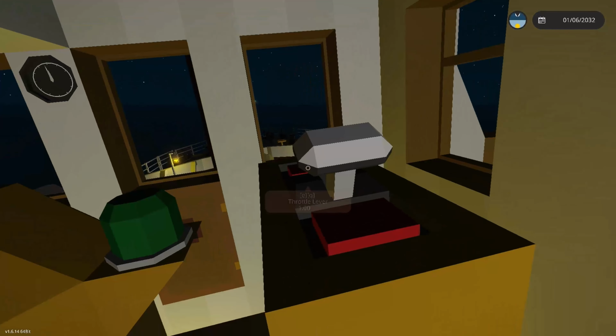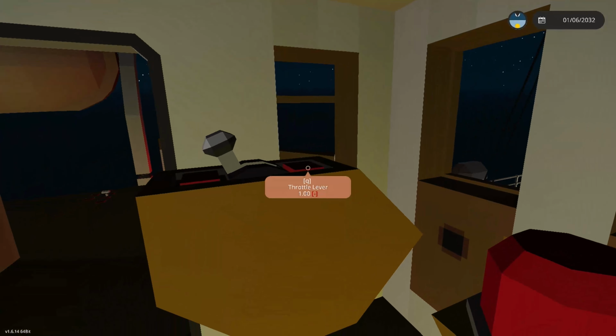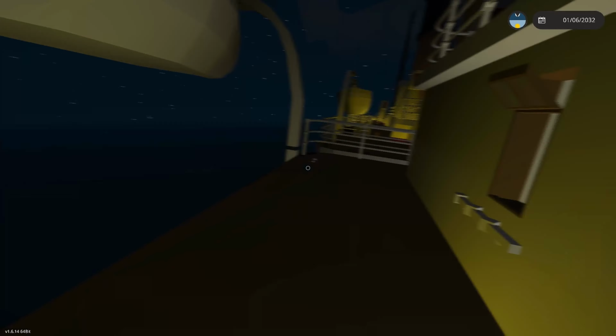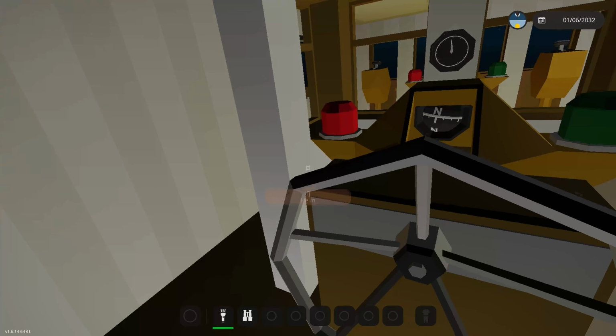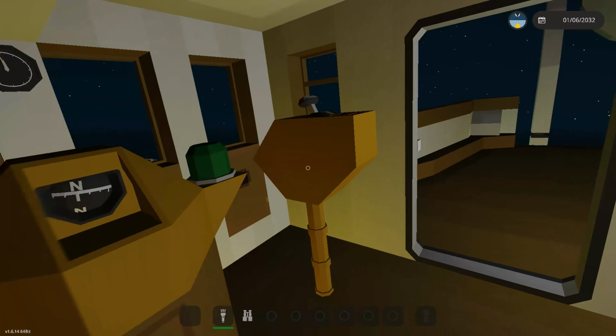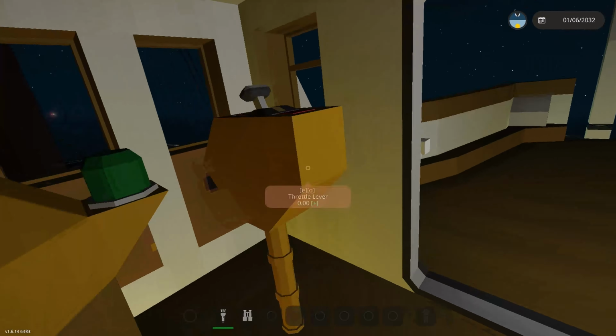But let's stop the ship and let's see what it looks like from the outside. We are listing. I think we do have some flares. But as you can see, there are some holes right there. And yeah, we hit an iceberg, so this is not good.